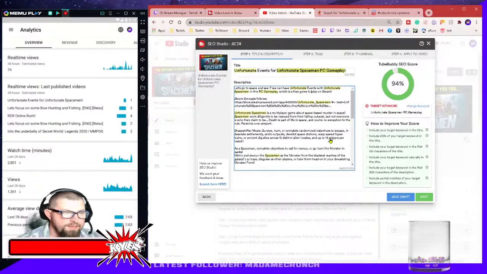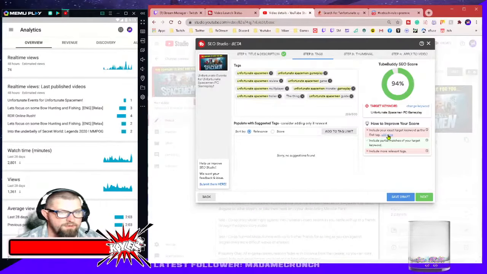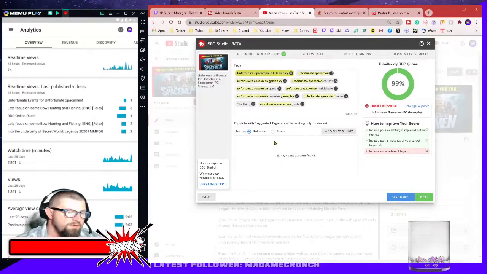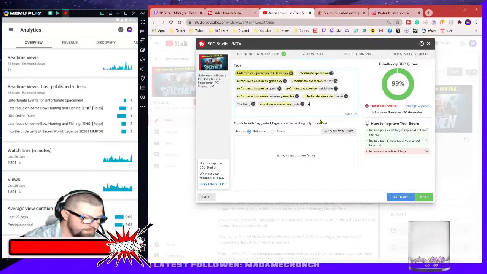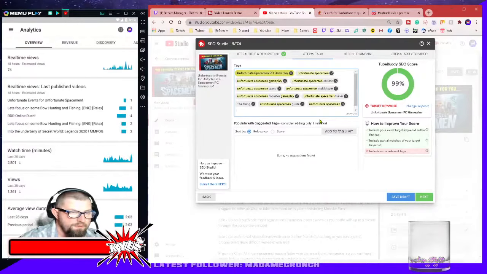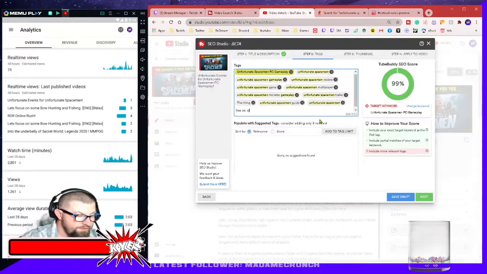That's a lot better. We're gonna go tags. Unfortunate Spaceman. Make the target word the first one. Include more relevant tags. Relevance by score. By relevance. I can add my own. I don't know why the thing is in there. Maybe just Unfortunate Spaceman should be in there. Put free on Steam, free to play, free PvP games. Yeah, that might help.